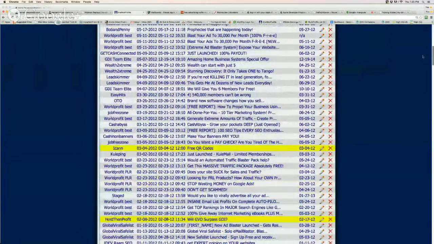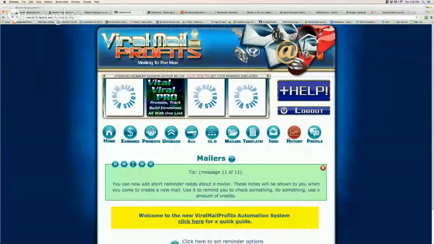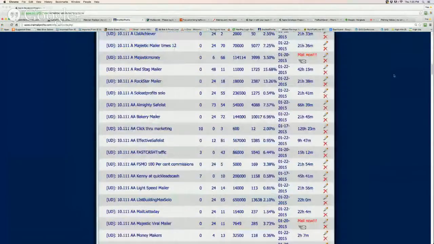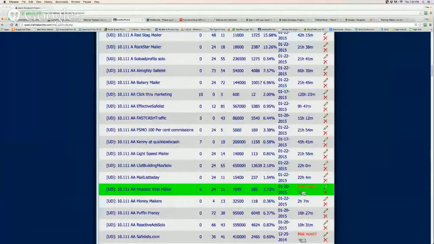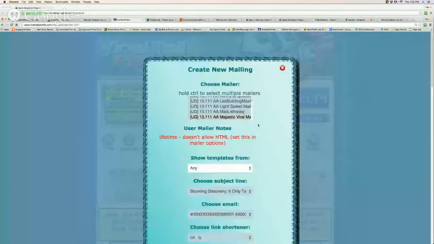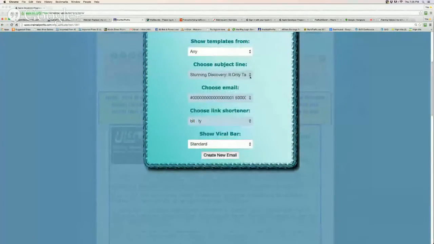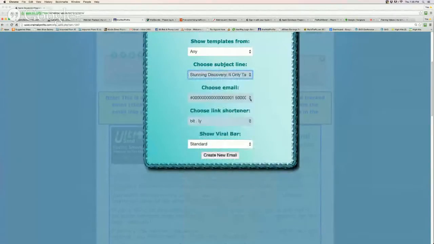Just to give you an example, let's go to mailers. Just to show you what I'm talking about here is what I'm doing. Let's say I'm going to send this mailer out here. We click on mail now, and this is the subject lines here. You just pick out the one you want. I put them in the order of how I want them. In the same way here, see, they pop up.